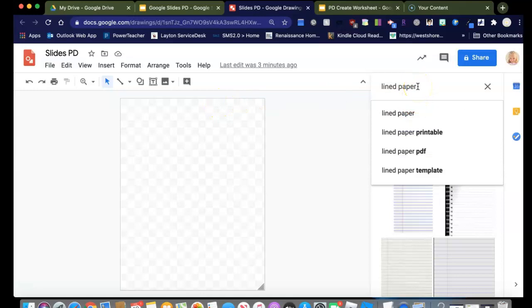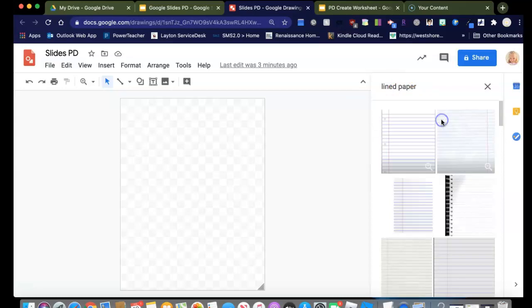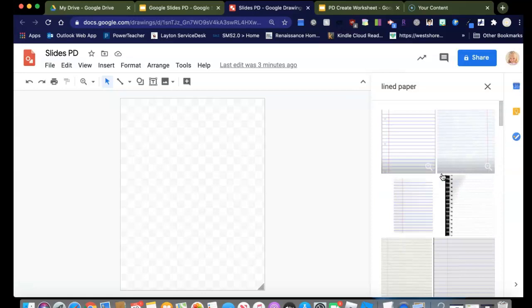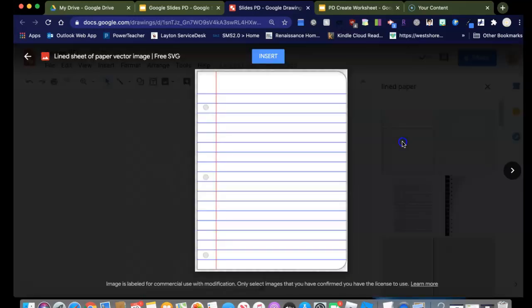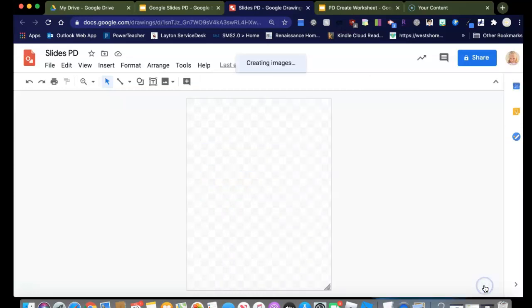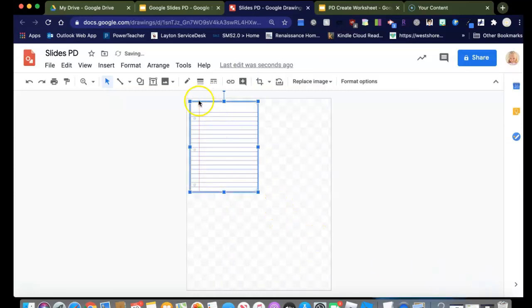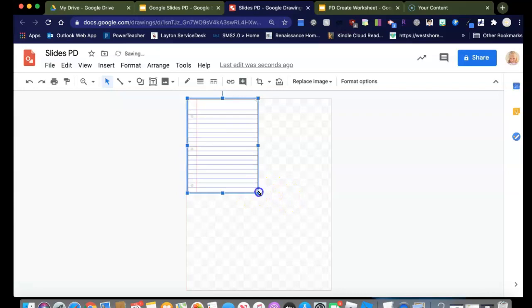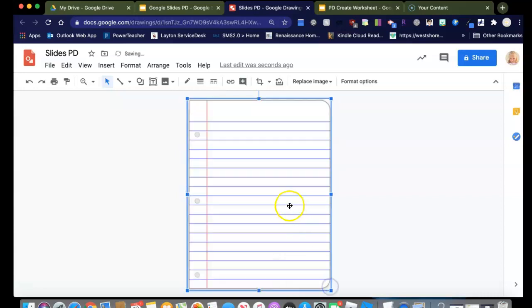So if I want to search something like lined paper, I'll just type it up in this box that'll pop up on the right side of the screen, and then choose one of the images, and it'll give you lots of different options. I like just this first one, so I'm going to select it and click Insert. All I have to do at this point is size my lined paper so that it's the same as my sheet. Okay, so now I have my background.